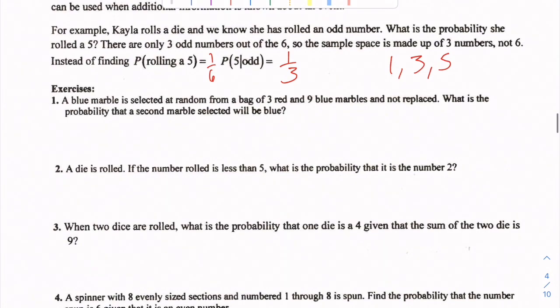Alright, so let's talk about marbles still here. A marble is selected at random from a bag of 3 reds and 9 blue marbles and not replaced. Okay, so they're not replaced, so there should be fewer and fewer marbles each time. What is the probability that the second marble selected will be blue?